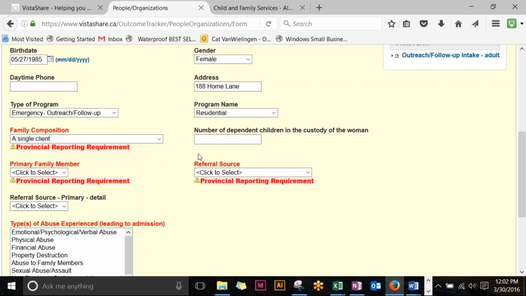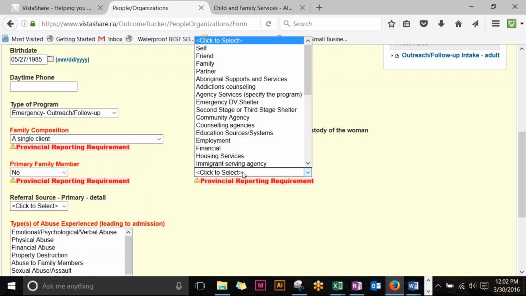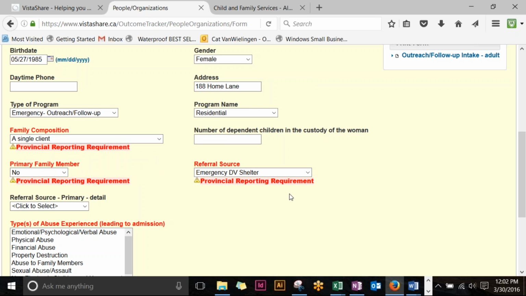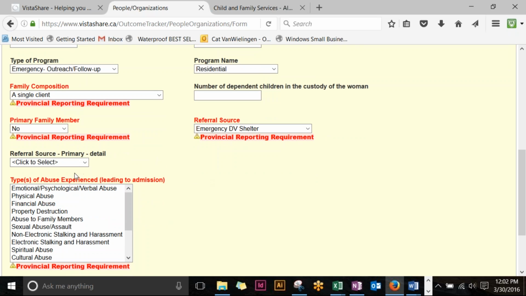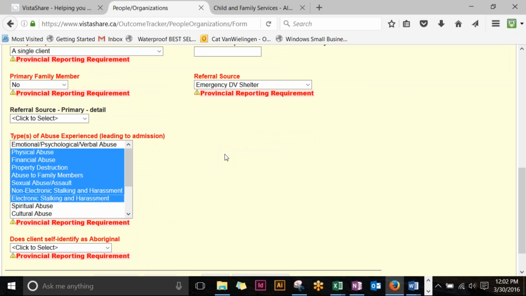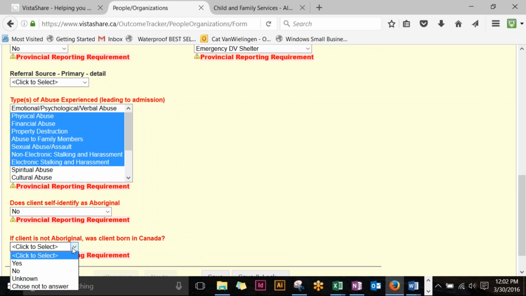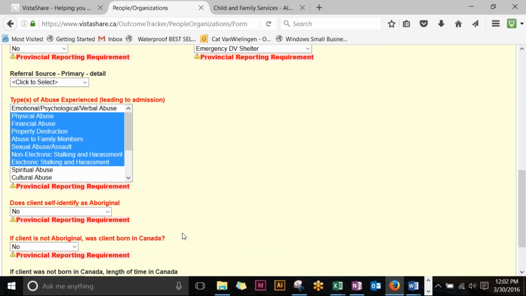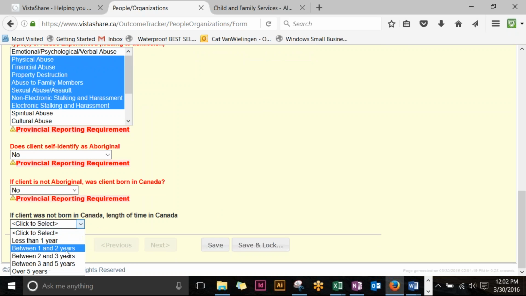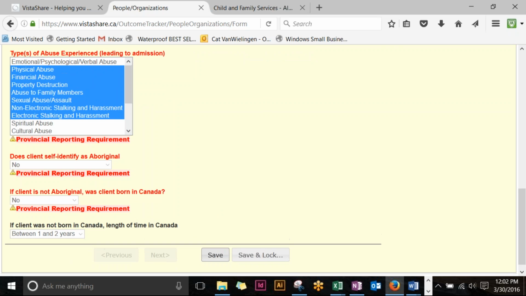She will be a single client this time. She is not a primary family member. She was referred from the emergency DV shelter, we'll say. And we'll say no, no, and I believe we said 1 to 2 years. So I'll save that information.